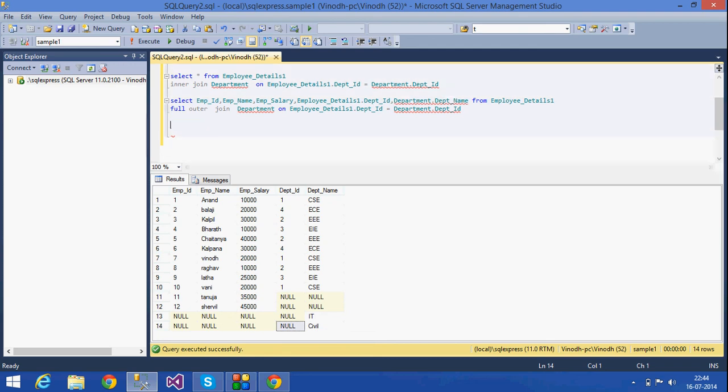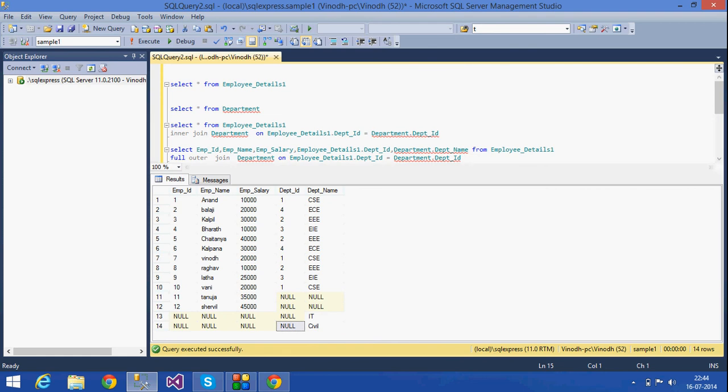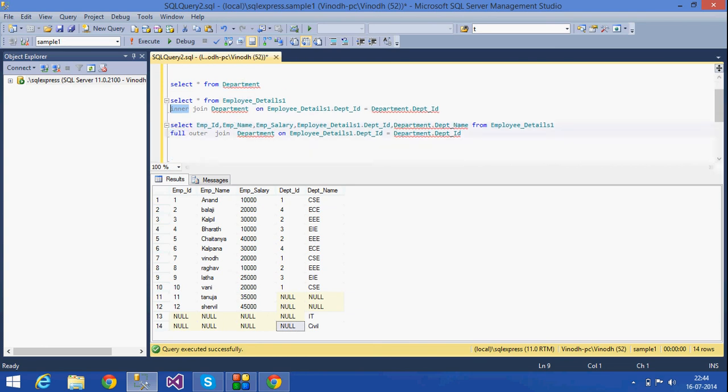Okay, this is what we have seen for today: inner join, left outer join, right outer join. Inner join retrieves only the common part between the two tables. Left outer join gives all the rows from the left table and the common part between both tables. Right outer join gives the common part between both tables and all the data from the right table. This is what we covered for today.